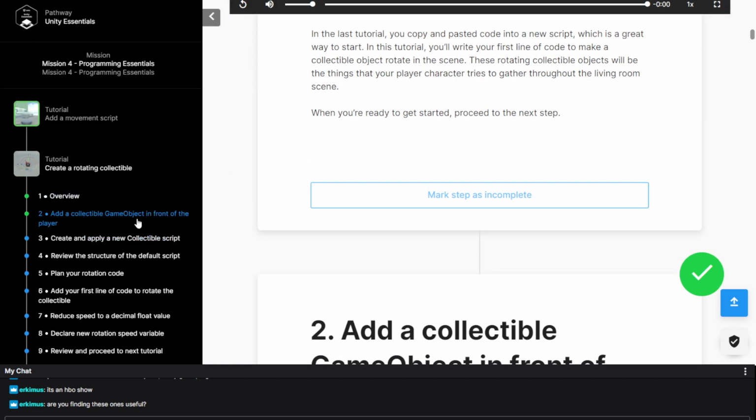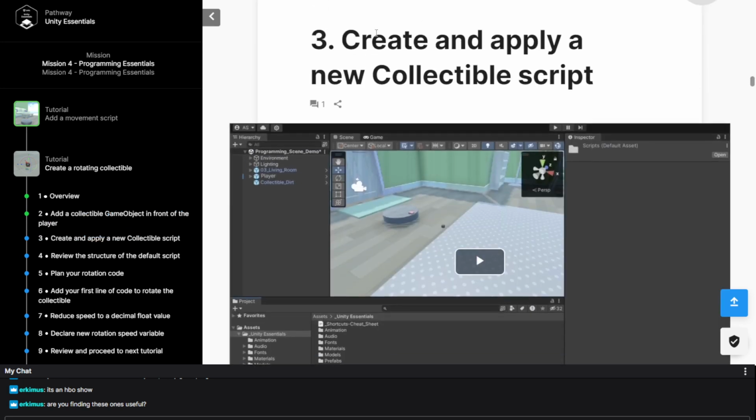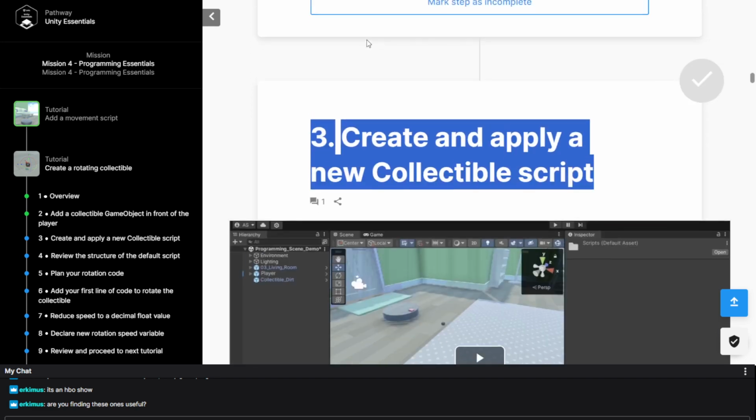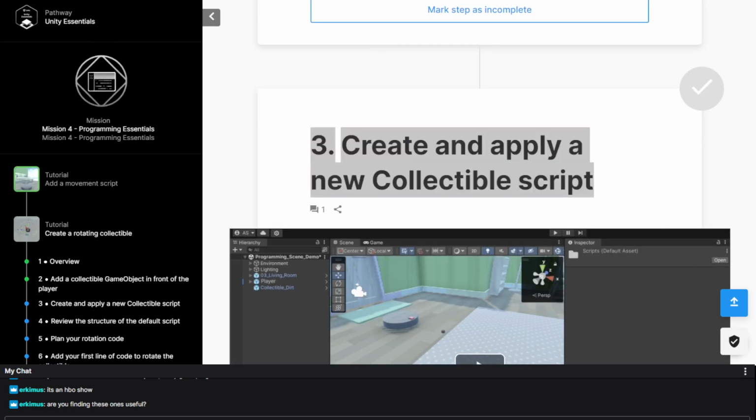Like the first Unity Essentials was good. This one's just better. Create and apply a new collectible script, and it also just gets you introduced to some of the most important things faster. You get started much faster with this one. It explains more of the important things you need to know without all the fluff. There was a lot of fluff in the old one.